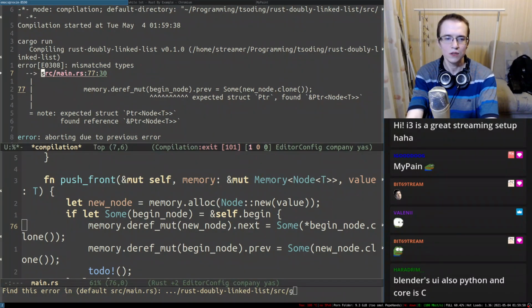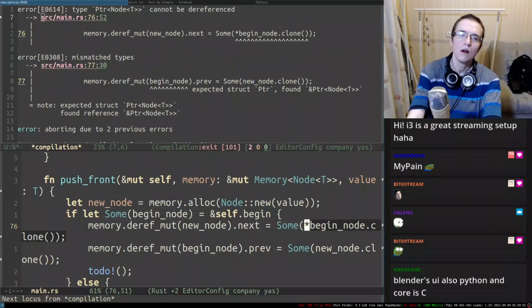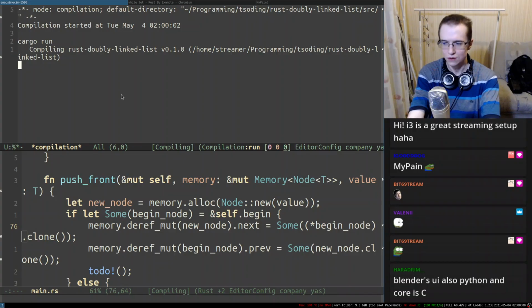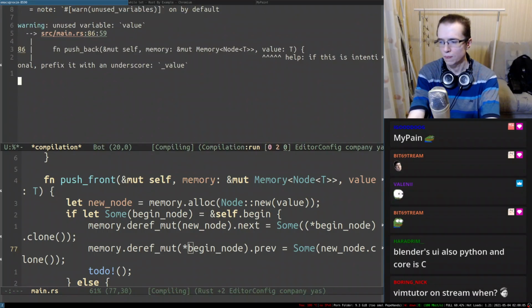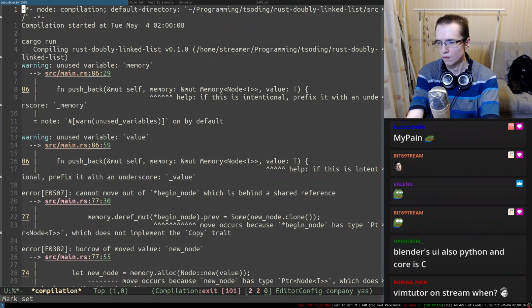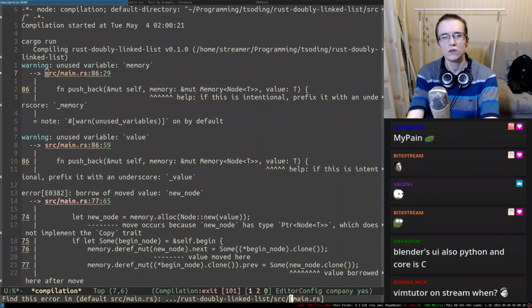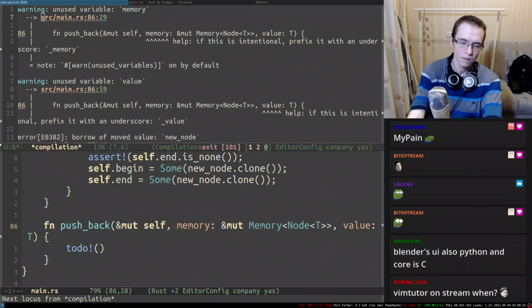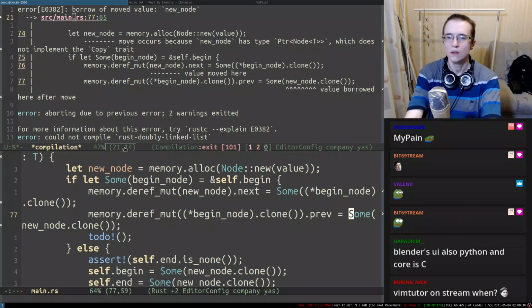Pointer but found. Okay, so that means I have to dereference this entire thing. There was only one place. Emacs is a little bit annoying, to be fair. It just does this thing. Expected, so I have to do these kind of things. Oh yeah, so we'll have to do it like this. Alright, where's the thing? Okay, a new node.